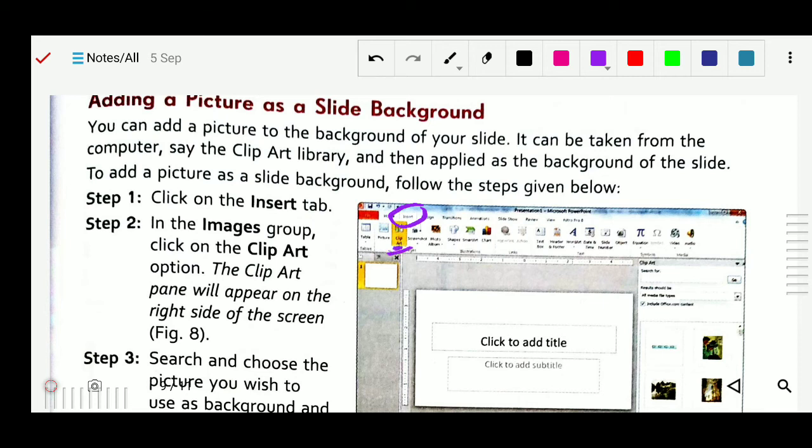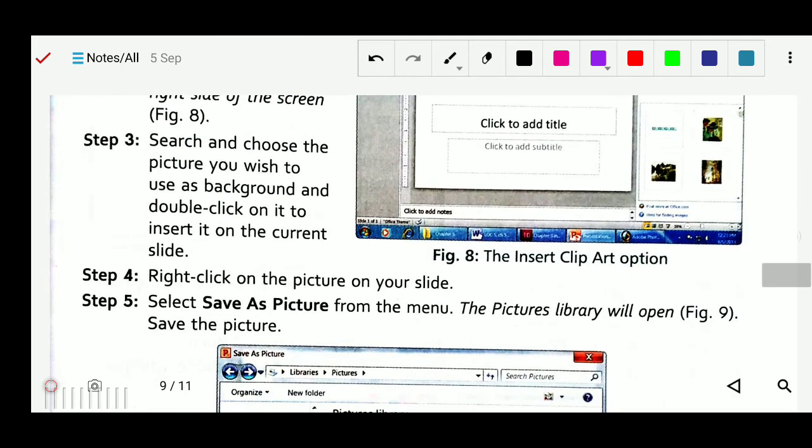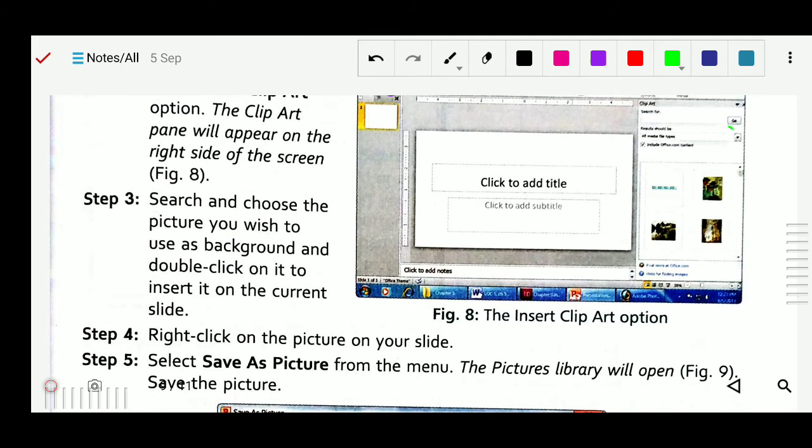So we will click on Clipart, and you will see this clipart pane. Here are the different cliparts. You can browse, or you can search from the internet also, according to your usage. Search and choose the picture you wish to use as background, and double click on it to insert on the current slide. So whichever one you selected, you have to double click on that, and it will be applied to the background of your slide.